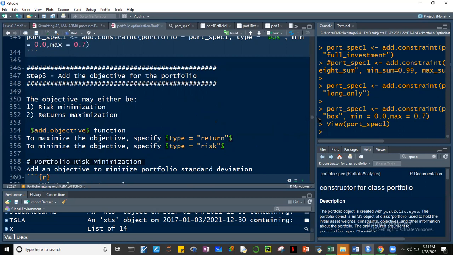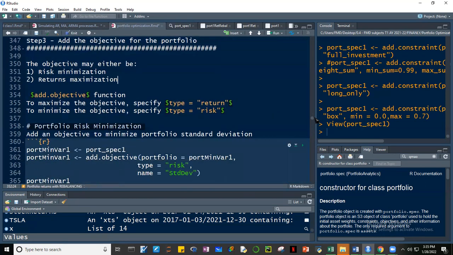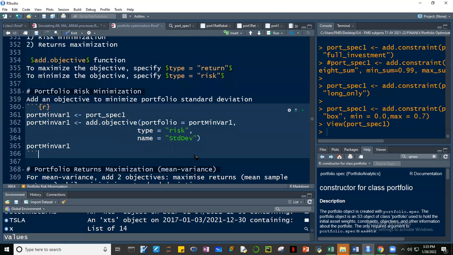Okay? So let's first start with risk minimization. All right? So ngayon, magke-create tayo ng panibagong object. Tatawagin natin siyang portfolio minimum variance 1, okay? Port spec, port mean var, okay? And port spec 1 siya, no? Ano ibig sabihin nito? Nagke-create tayo ng panibagong object. Ang laman din niya, port spec 1. Remember, si port spec 1, it's a container. Doon natin ilalagay yung assets natin, objectives, at saka constraints, no?